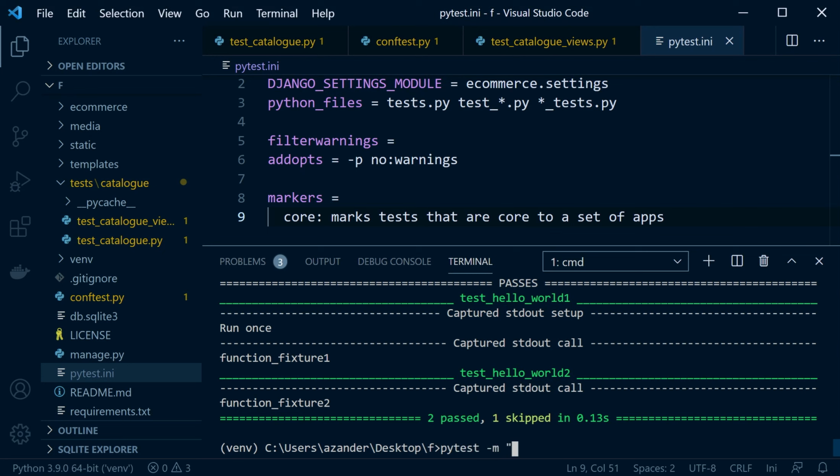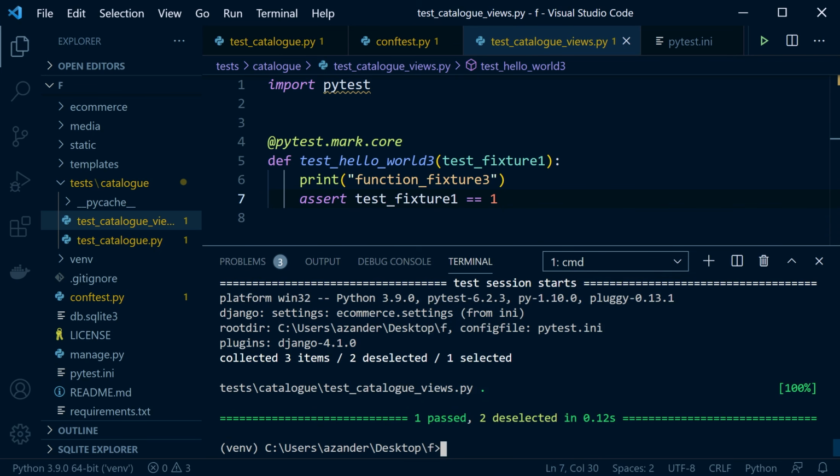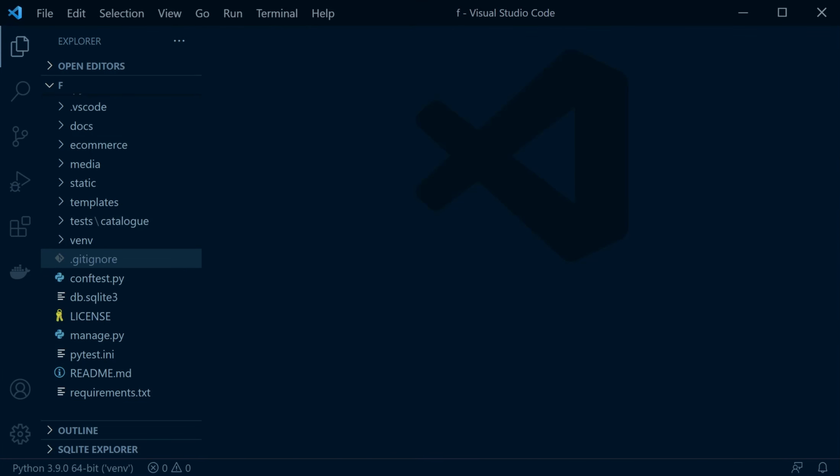Okay, so 1 failed, 2 deselected. Obviously our test is still failing because we haven't changed it, but we're running this test, remember? So that's all good. Now it's passed, 2 deselected, and there we go. Actually, there's one last thing, wasn't there?